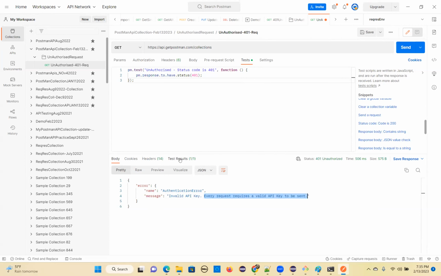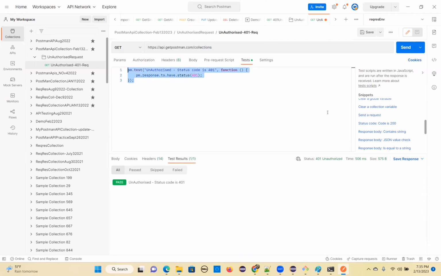So this is passed. Why is it passed? Because the status code is 401 and you are expecting 401 also. Both are the same. In the pm.response, you have a 401, that's why you are expecting 401. Both are passed. So that is the one test case we added. So save it. This is the first test case I wanted to add.